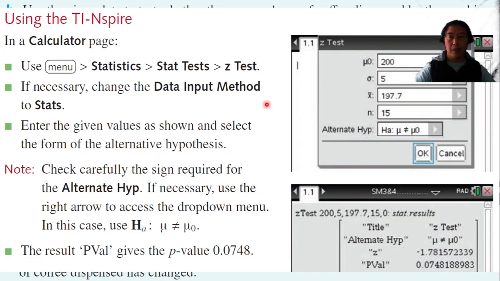All right, with the CAS, using the menu and those instructions, you get to that function, which is your z-test. You enter your parameters. Here you will specify the type of tail test you're doing, and then in the next window you will get your p-value.